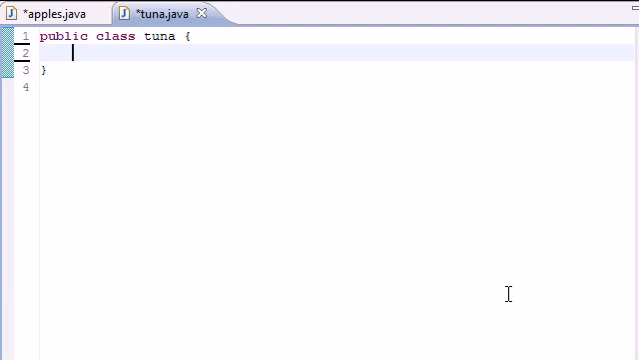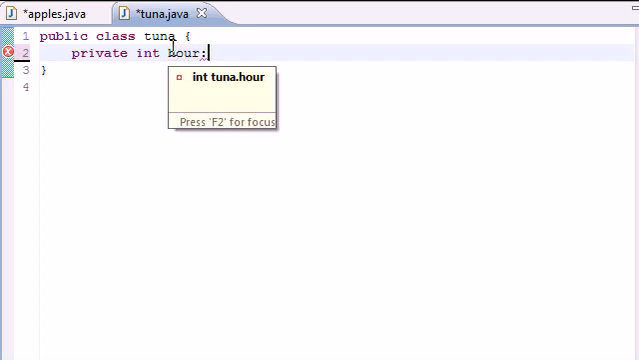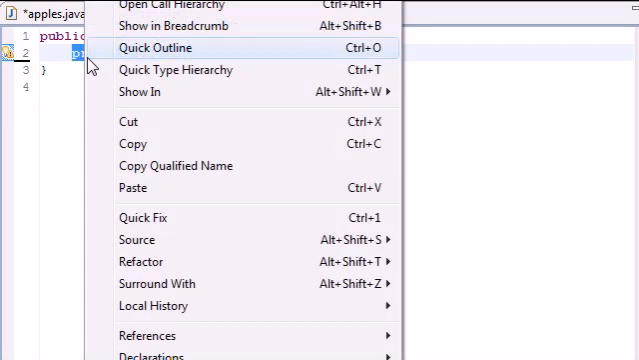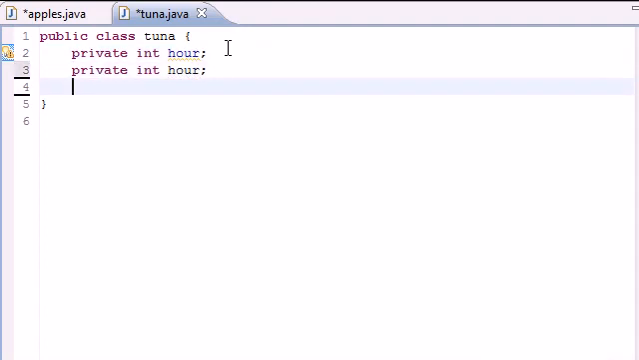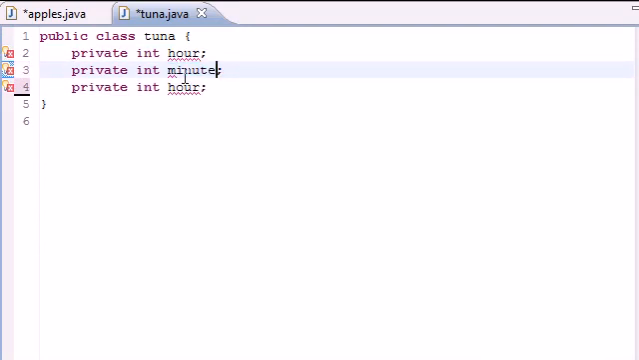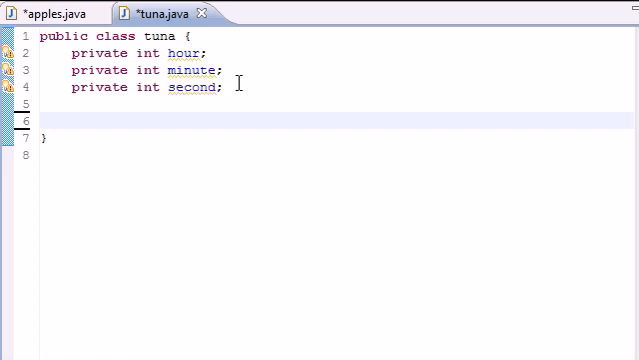So first, let's go ahead in our tuna class right here. Make sure you're outside your main class, and I'm going to go ahead and build three private variables. Make sure they're integer variables, one for hour, another one for minute, and another one for second. So just copy that because I'm lazy, and turn this one to minute, and turn this one to second.